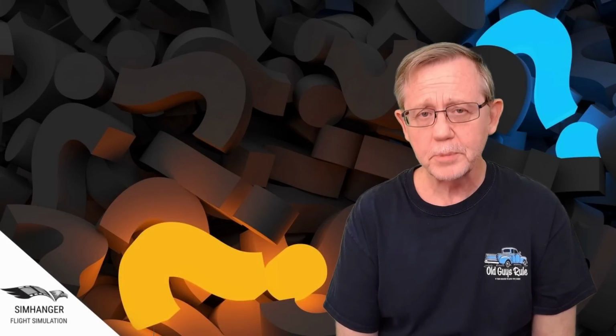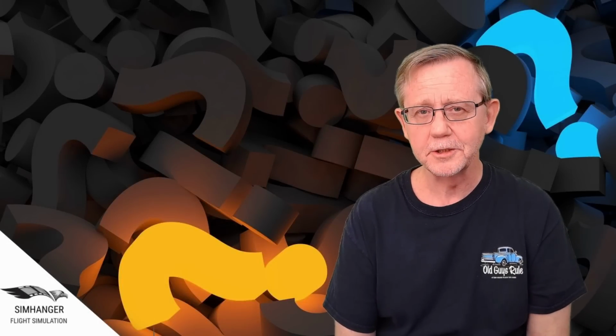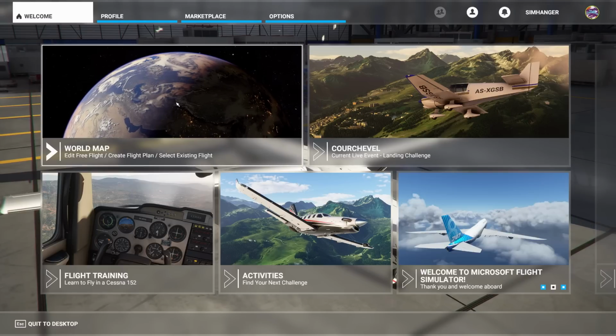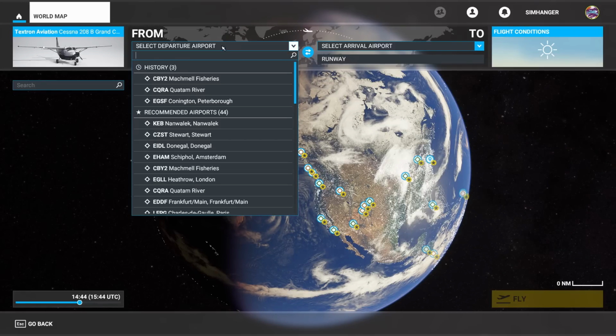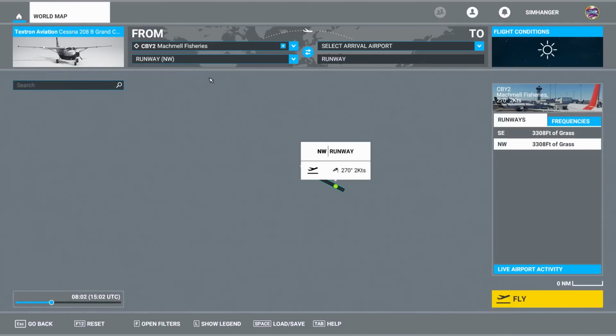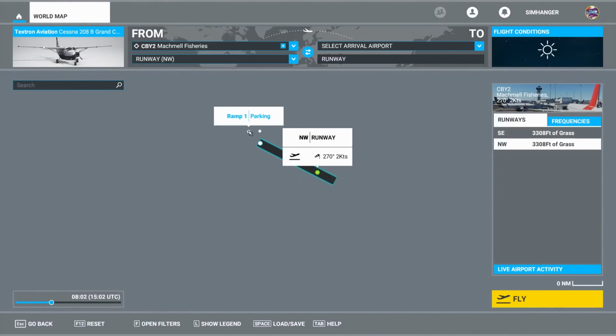Well, that's Machmell Fisheries installed, so let's jump into the sim and see if it's worked. So we can spawn directly at the airport. I'm going to go through the world map. I'm going to select my departure airport. Charlie Bravo Yankee 2 is Machmell. Zoom in so I can pick my parking. I think I'm going to go for ramp 1.